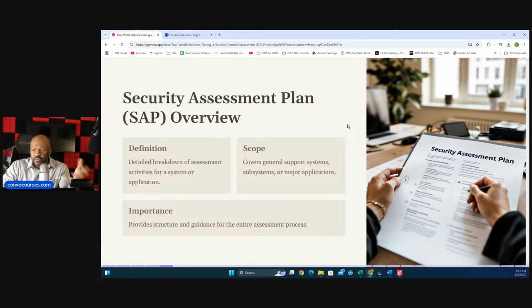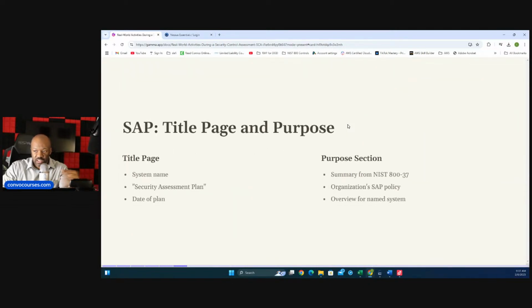And just an overview: it's going to be who, what, when, where, and why. Whenever you write any document, whenever you look at any document, whether you're doing an assessment or anything, you've got to look at the who, what, when, where, and why to determine what all is going to go into it. So in this case, what are we doing? We're going to describe the purpose and what the system is all about and why we are doing it.